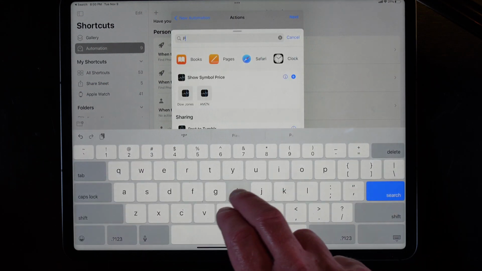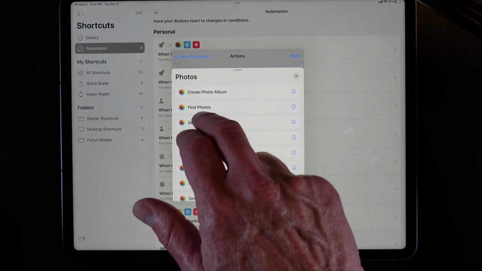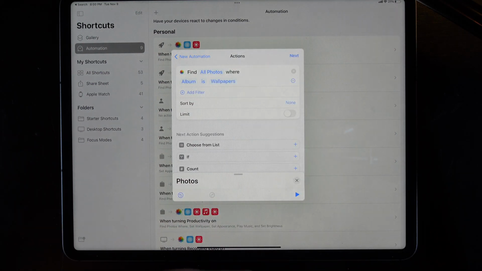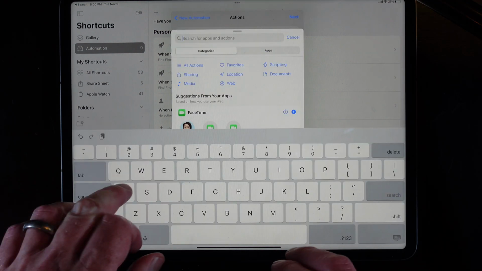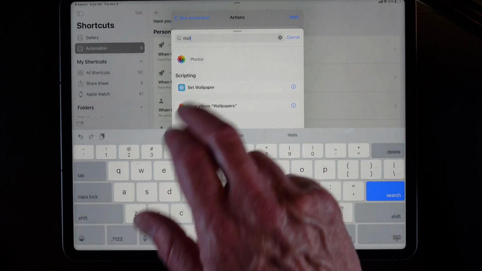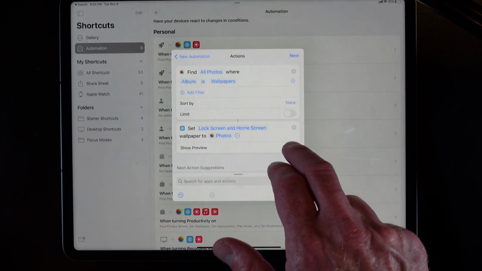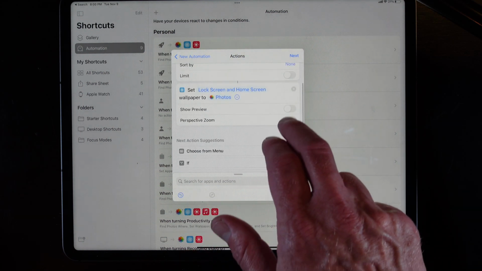Again, we're going to do photos and find photos. Make sure your album is now your wallpapers or whatever you created to go back to the original wallpaper that you were using. We're now going to add the wallpaper action so we can set our wallpaper, and it will set it to those photos. Remember to not show a preview, but hit perspective zoom.